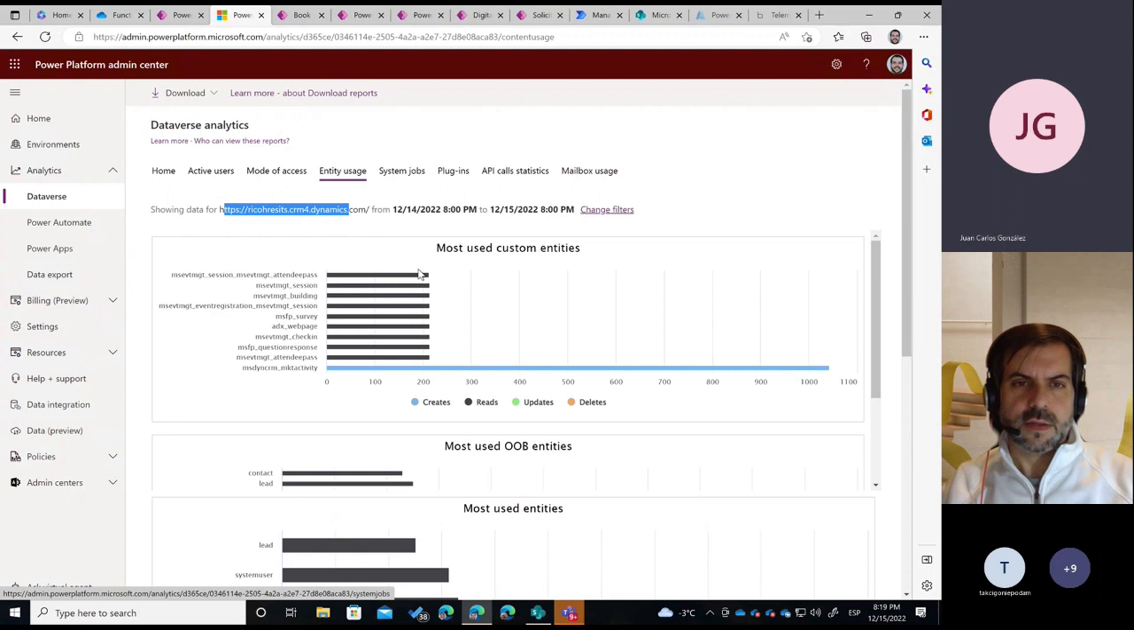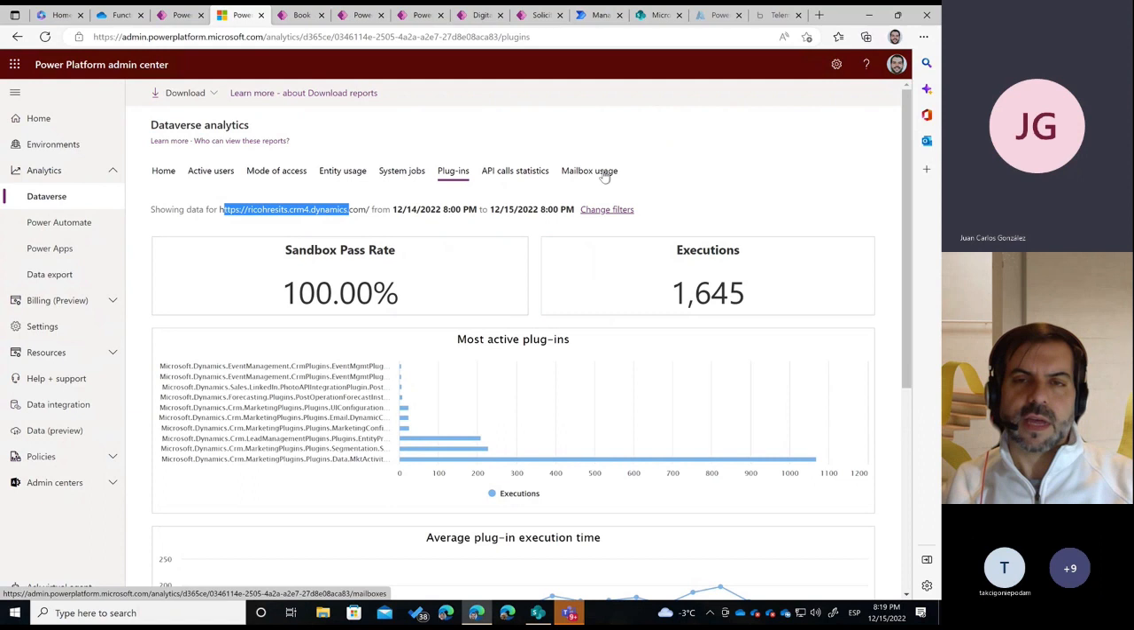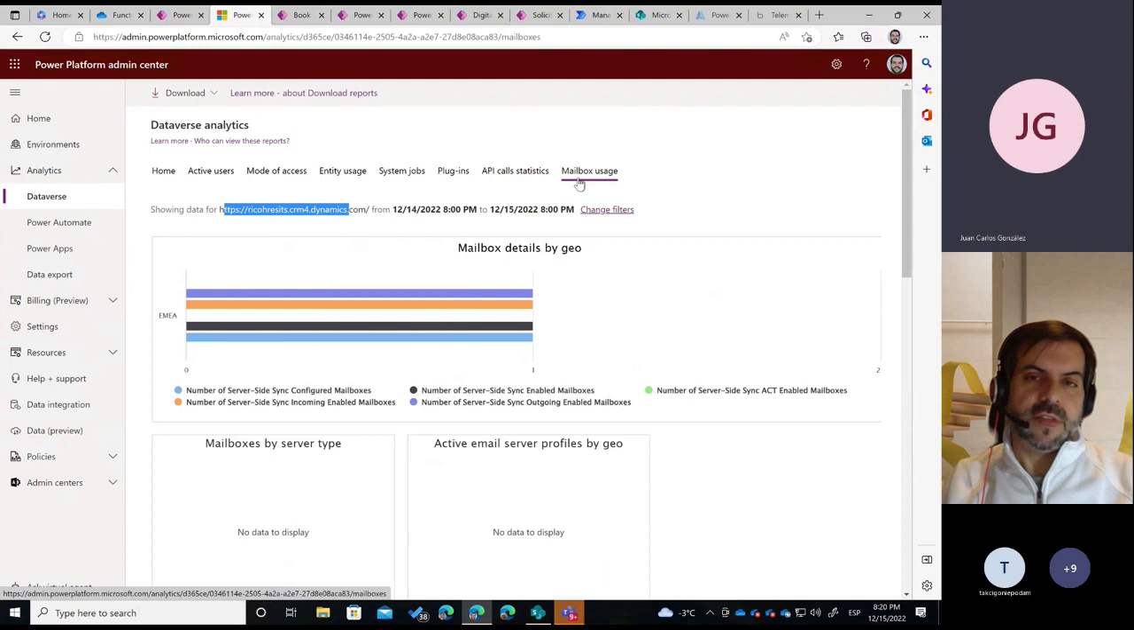Very interesting here. I don't know which entities are these ones, but you can see that you have analytics, system jobs, plugins, API calls, statistics, and mailbox usage. So more or less, this is everything we have in the box for Power Apps Analytics. It's quite powerful, very simple to use.